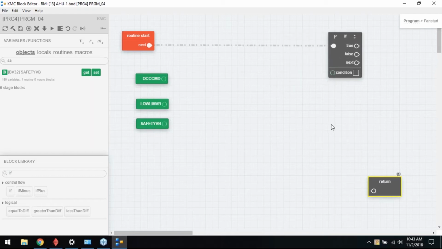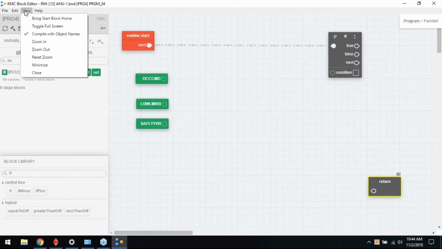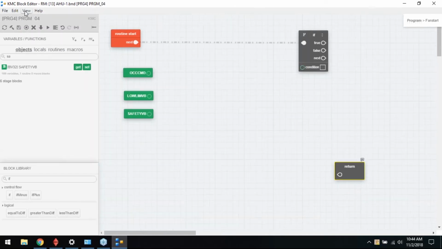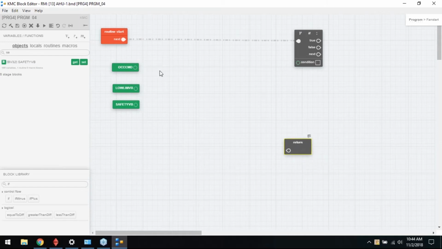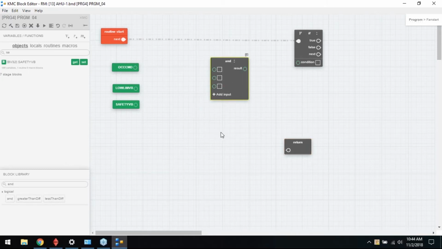Now you can spread things out a little bit. You can even come over here to view. You can zoom out if you want to. Make things look a little bit easier for you to work with. So we're going to use the occupancy command and not low limit and not safety. That'll be our condition. So we'll go down here and look for the and block. We'll type in and. And I need another input here, so I'm just going to click add another input. And we'll connect this guy over here.